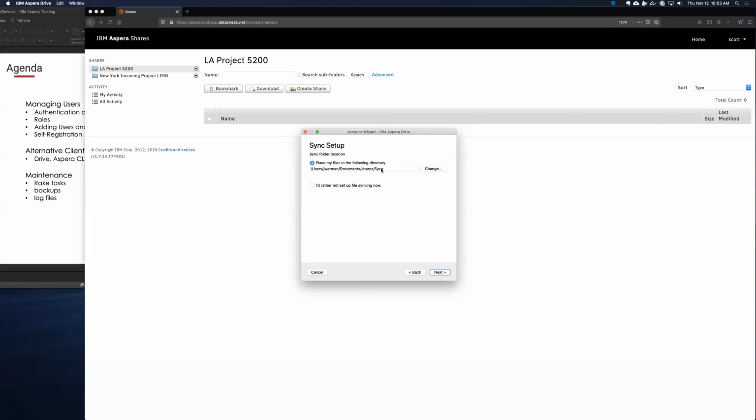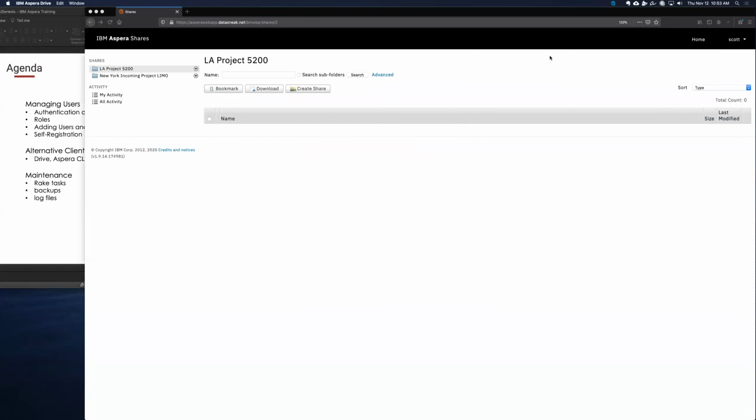There's a couple of different options here. There is a sync option that would allow one-way or two-way syncing between an Aspera Shares share and your local desktop. I'm not going to set that up right now. There's also just your standard upload and download type of utility.